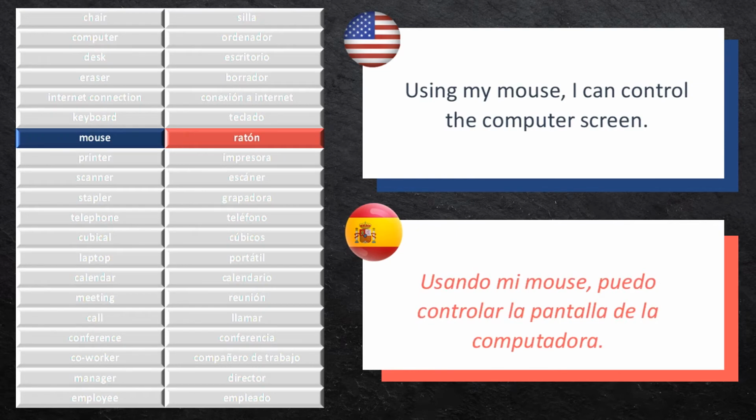Mouse. Ratón. Using my mouse, I can control the computer screen. Usando mi mouse, puedo controlar la pantalla de la computadora.